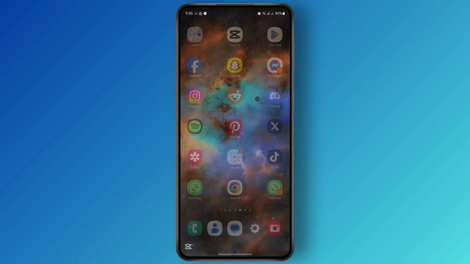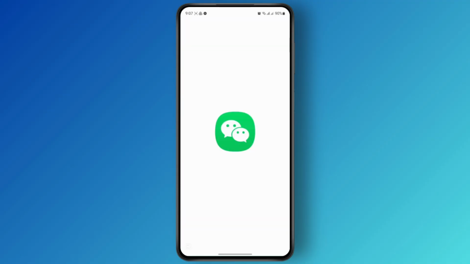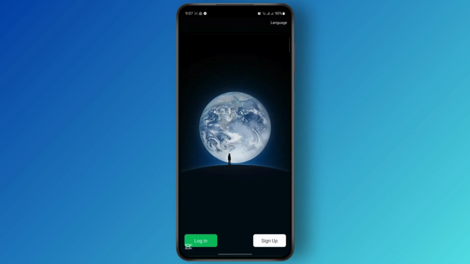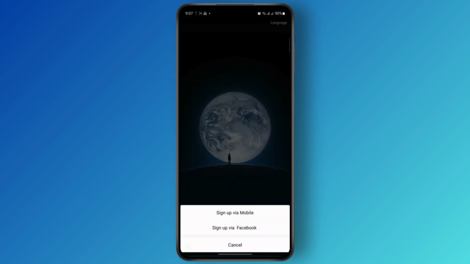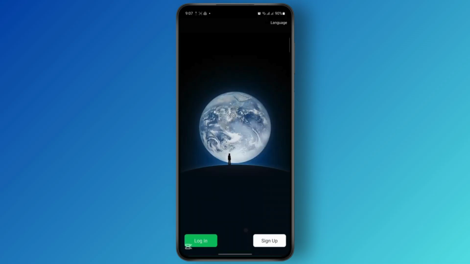First things first, you're just going to have to open up your WeChat app and you'll be taken directly to the login page on your WeChat app. So you have two options. If you already have an account, you can click on login, or if you are new, you can click on the sign up option. Tap on sign up, and here you get two options as well. You can sign up via mobile number or you can sign up via Facebook. So I'm just going to continue with my Facebook account.